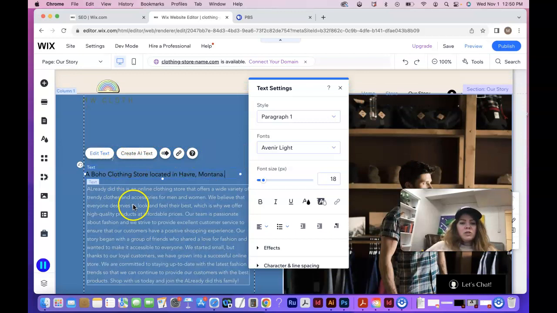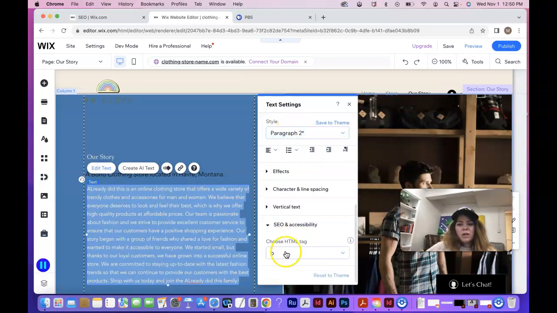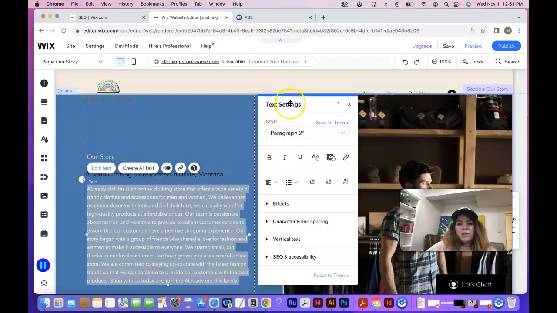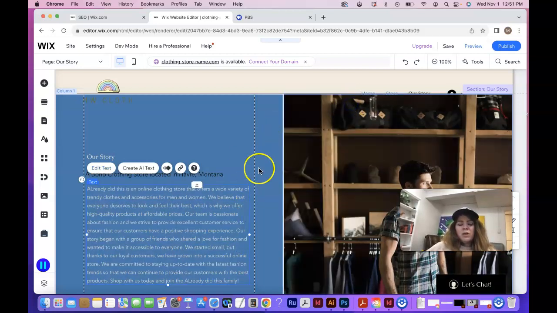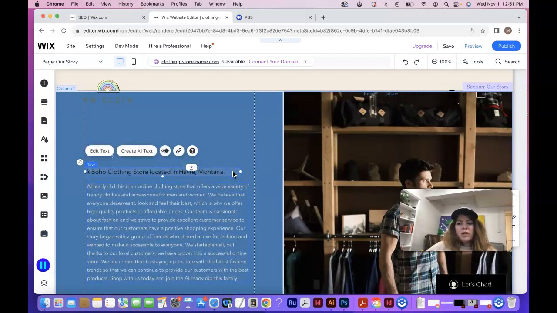And this to be the H2. And then let's just take a look at this text and make sure paragraph 2, that's fine, and that it is a P tag. So the actual HTML tag is settable down here at the bottom of the text settings. So you might want to go through and decide on each of your pages of your site what makes the most sense for your H1, H2, paragraph tags.